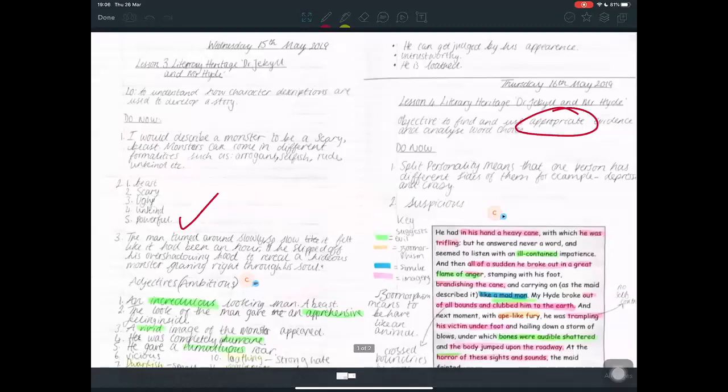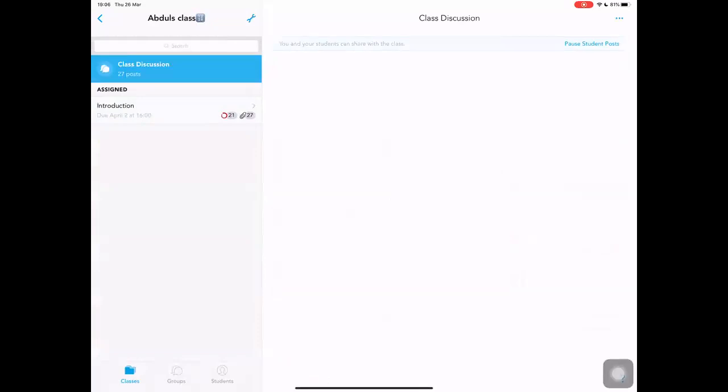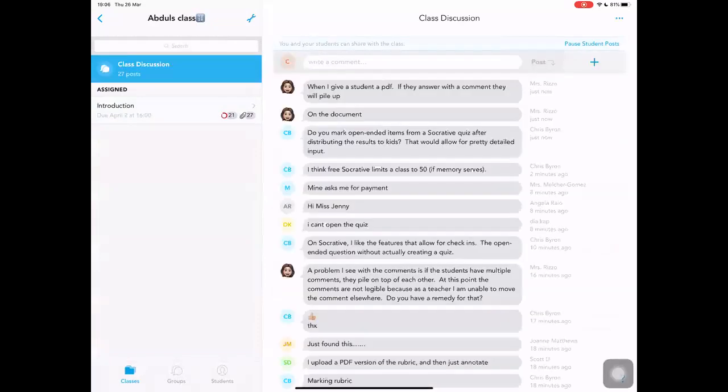Okay, let me just go back because Chris has some questions there as well. Here we are. Yeah, Chris, your question, do you mark open-ended items from a Socrative quiz after distributing the results to the kids? Absolutely, yeah, you can. That's something that you would do. So any open-ended question, you can put in answers and keywords that you're looking for, but actually for open-ended questions, you'd be able to give some very, very detailed feedback on Showbie. Certainly from a verbal perspective.